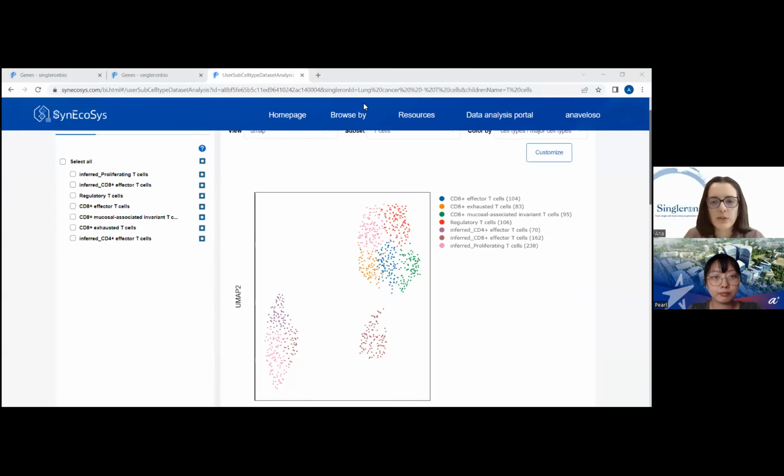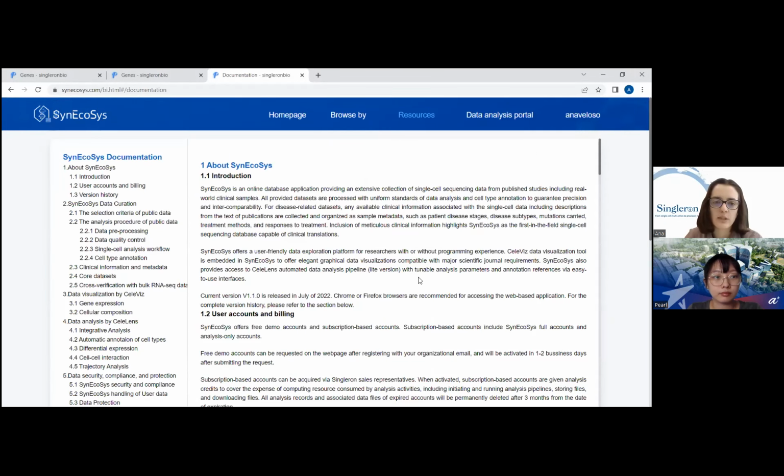So we have these resources for SynEcoSys, so you can go through the documentation and see in detail every software that we use for every step of the analysis and what parameters we use to do it.